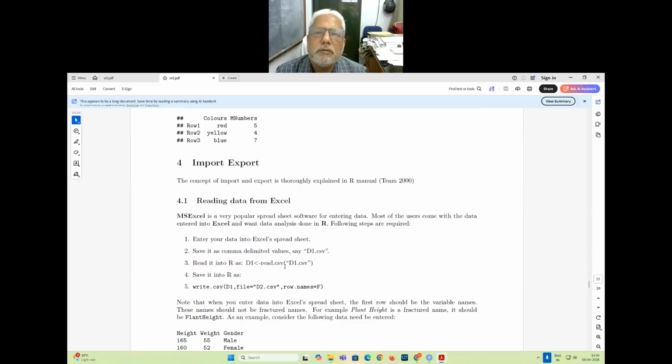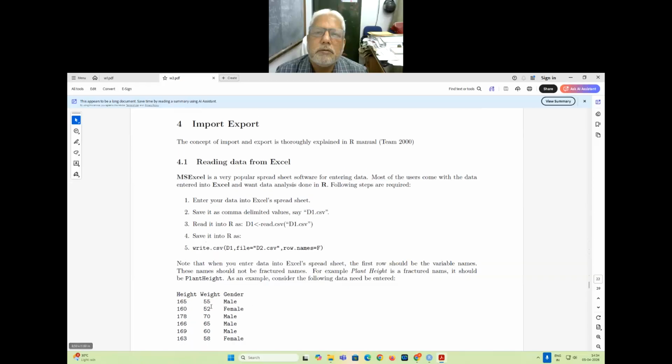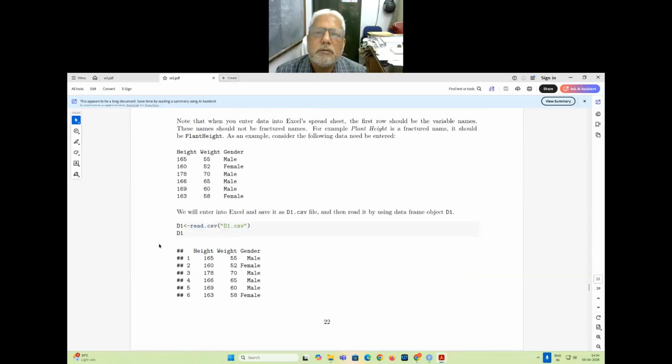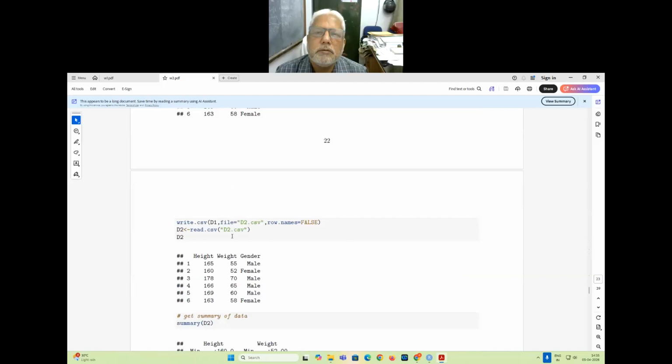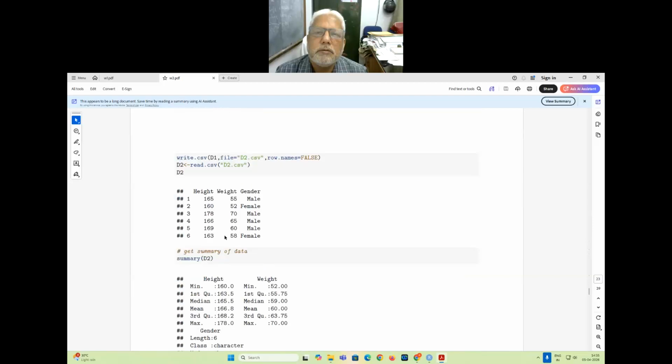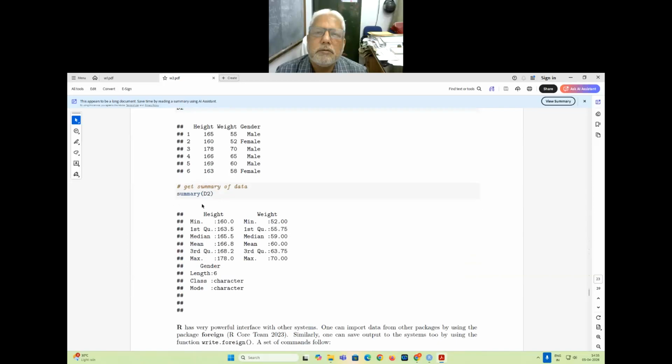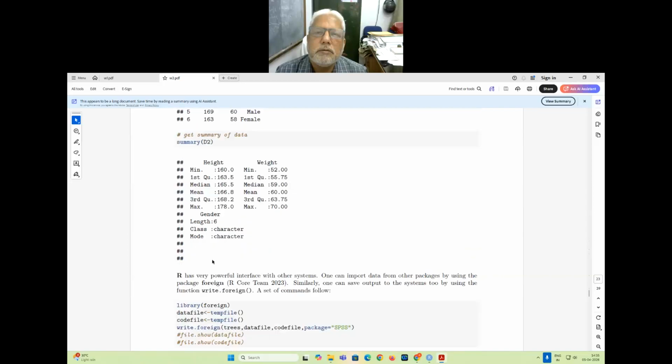d1 is equal to read.csv, and in double quotes you give the file name d1.csv. Save it from R with write.csv, d1, file equal to d2.csv, row.names equal to false. So these are the results. d2 is equal to read.csv, similarly d2.csv. Summary d2. So this is the summary.